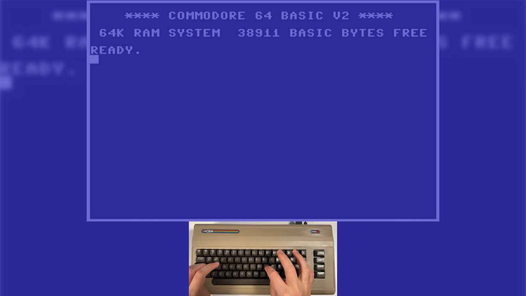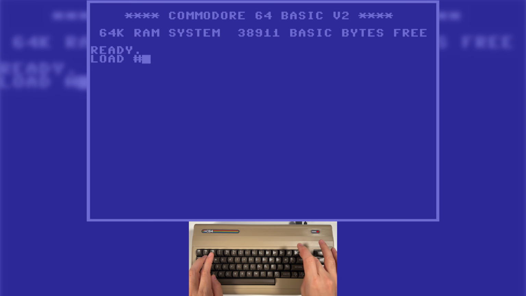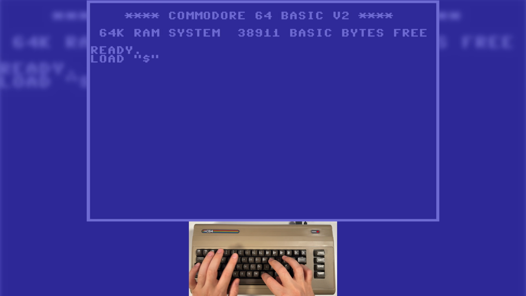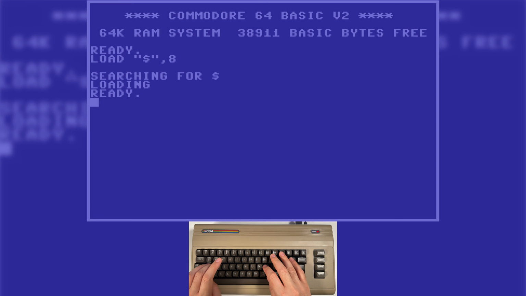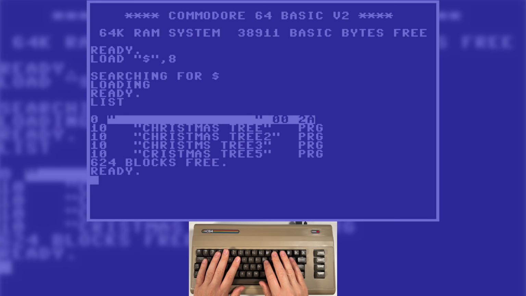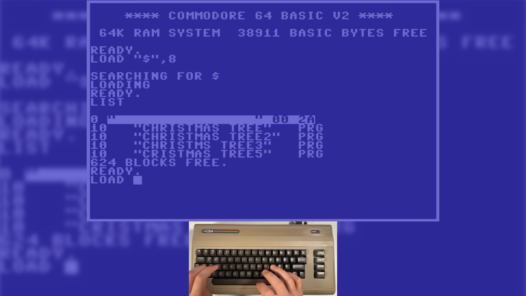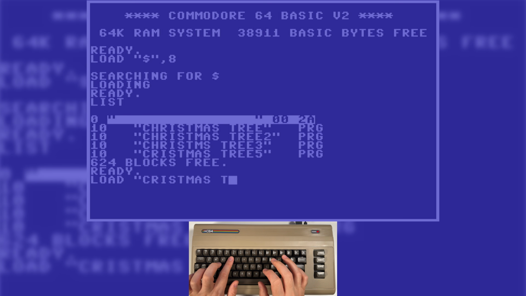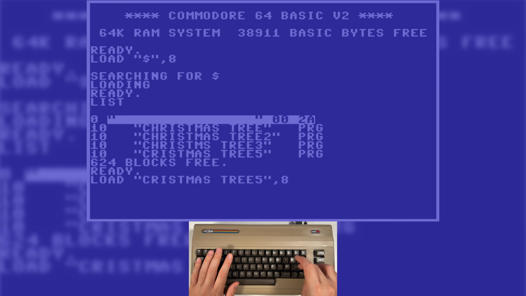My brain is a little bit fresher. What I'm going to do is just list the programs to double check what I actually called the last Christmas tree program. So this is our little basic program that lets us list what is on the drive. Oh, of course, I spelled it correctly. Christmas tree 5. Let's load that. Okay. Load. Now I should be able to load it, comma 8, Christmas tree 5.